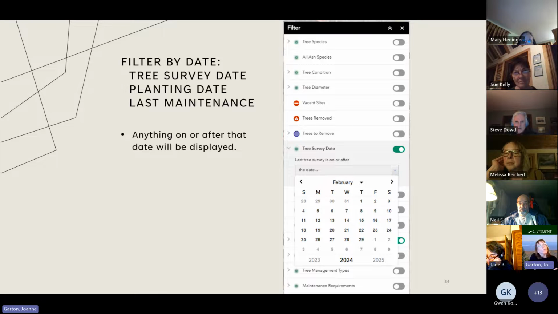So you want to know what are all the trees that we've looked at in the last 2 years? You could turn on the tree survey date toggle, put in the date of 2 years ago, so February 7th, 2022, and then the map will show you every tree that you've looked at, that you've entered a tree health survey in since that date.